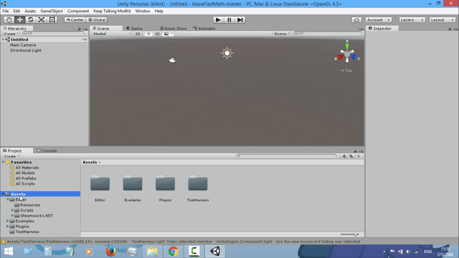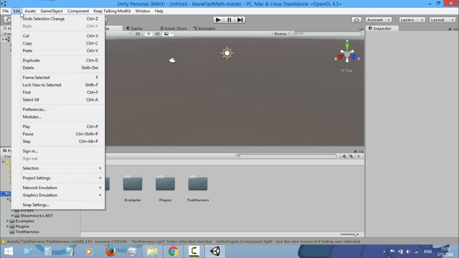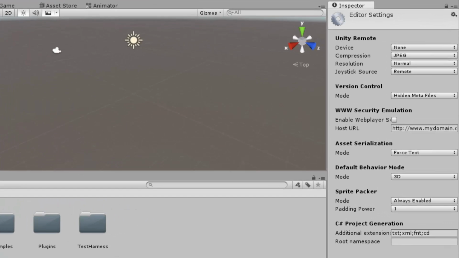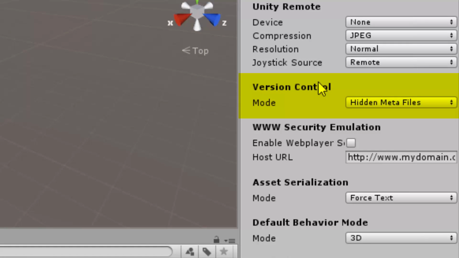The next thing you want to do is to configure the version control option in Unity so that your local repository can be uploaded to GitHub without any problem. Go to Edit menu, Project Settings, Editor. See the version control mode here and change it to Visible Meta Files, and you're done.